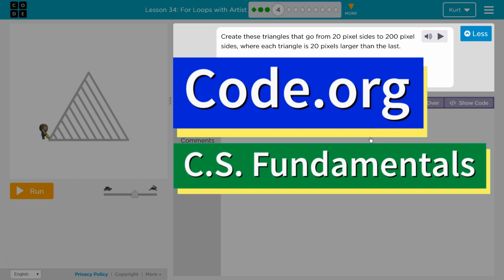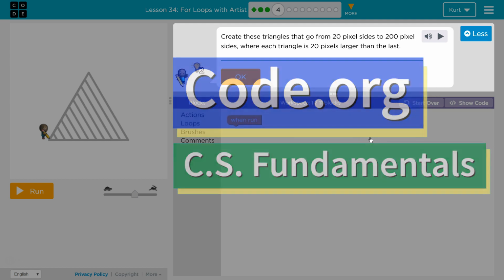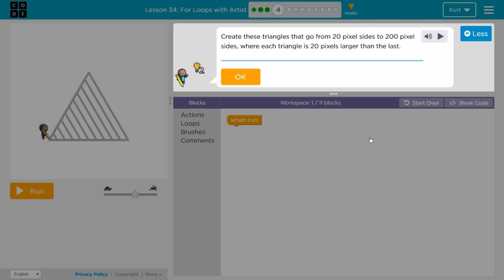This is code.org. I'm currently working on CS fundamentals, and the lesson I'm on is for loops with artist. I'm working on puzzle 4. Create these triangles that go from 20 pixel sides to 200 pixel size. Ooh, this is just like the last one.